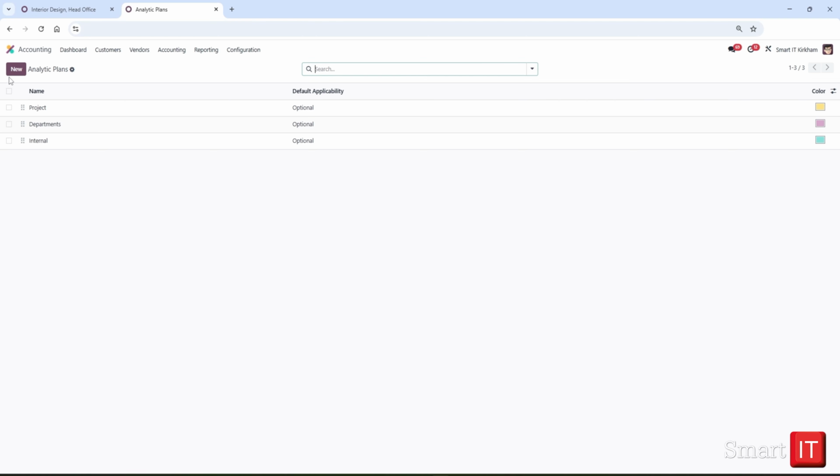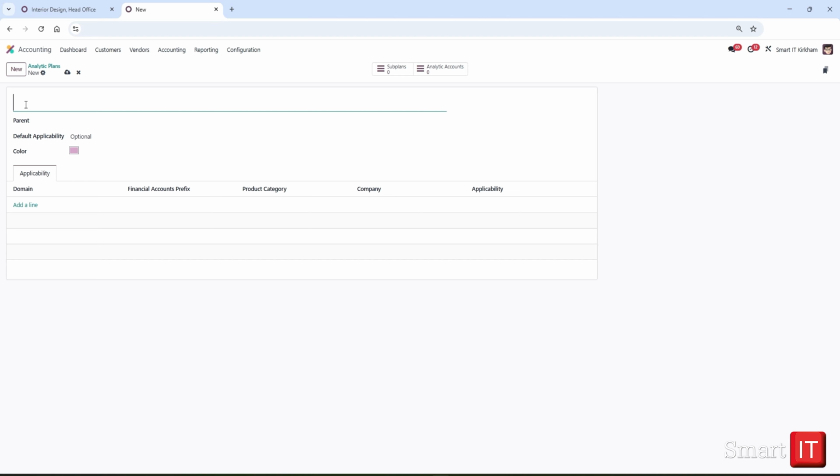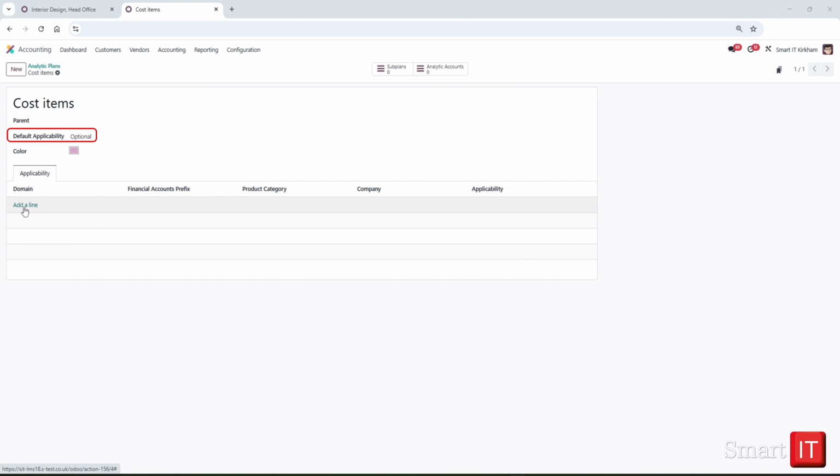Let's press New and create a new one to manage our projects in more detail. Let's call it Cost Items. We can select a parent plan. Let's leave that field empty for now. Default applicability can be optional, mandatory, or unavailable. If an analytic plan is set as mandatory, you will be unable to confirm what is set in the Applicability tab unless the Analytic Plan is set.